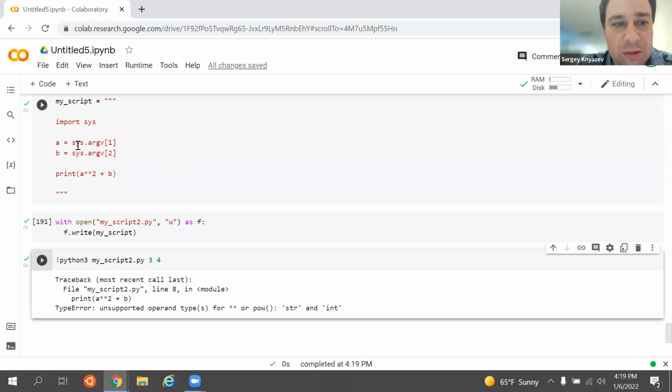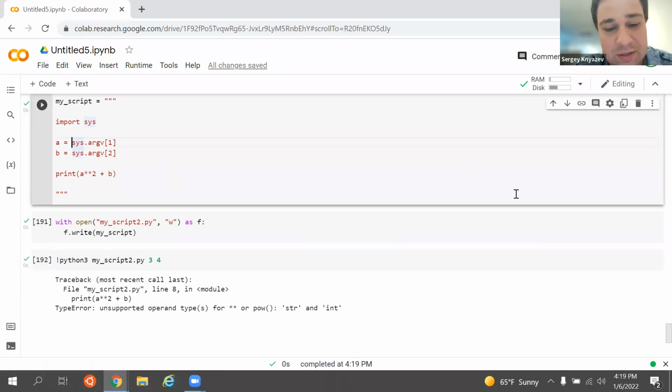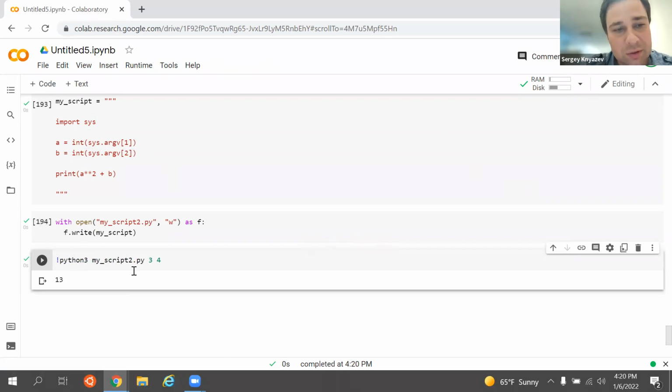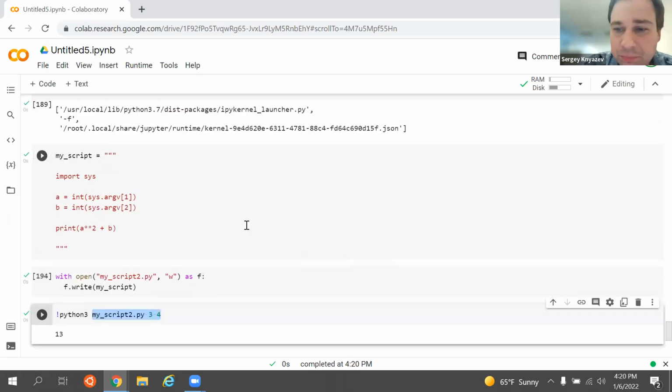Okay. I forgot that we need to convert our variables before implementing arithmetical operations. So let's fix this error. Okay, let's check. So you see, it is working. So we have run our script with arguments.